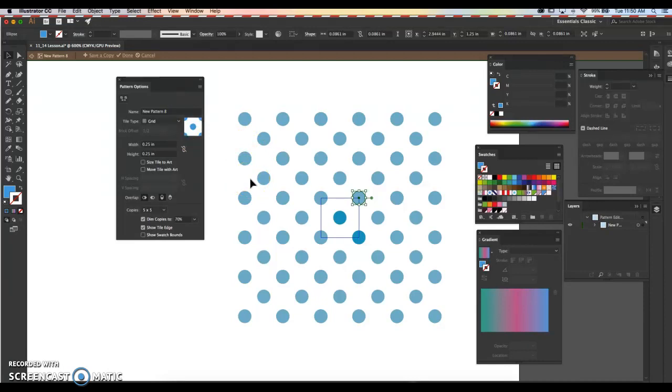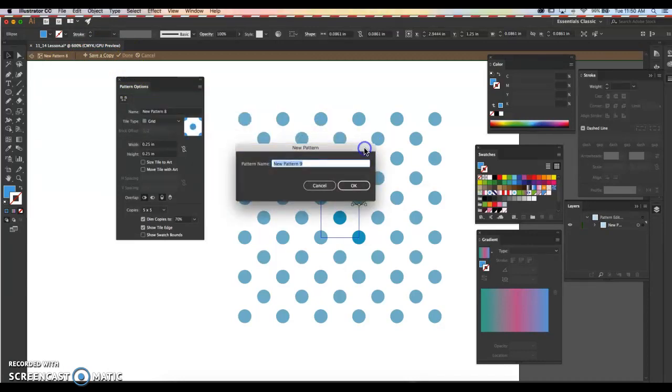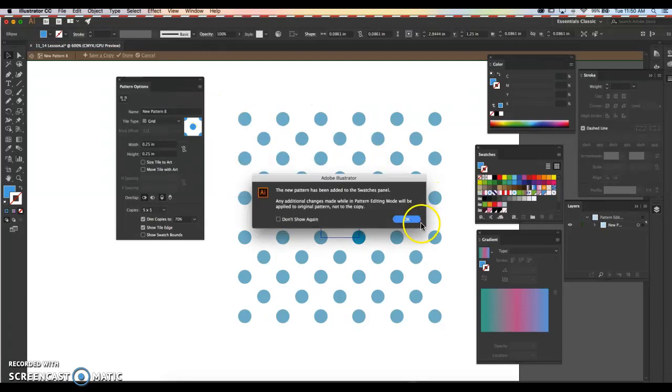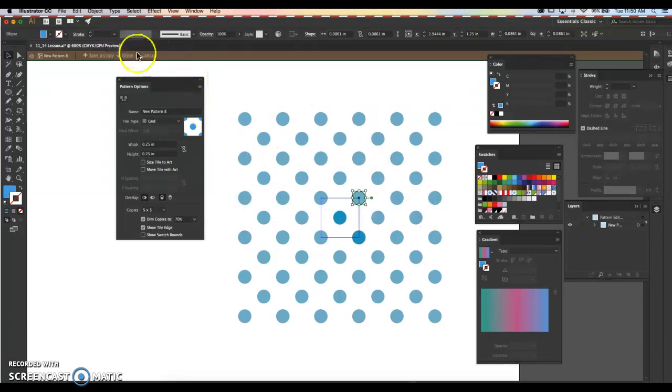So it basically creates this seamless pattern here. Once we've done that, we've created the shapes within this invisible square. I'm going to go ahead and click Save a Copy, and it's going to bring up this new pattern. I'm going to hit New and hit OK, and I'll hit OK here again. And then I'm going to click Done up here at the top.